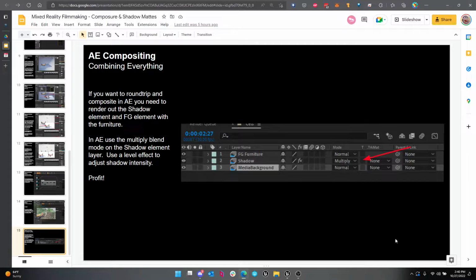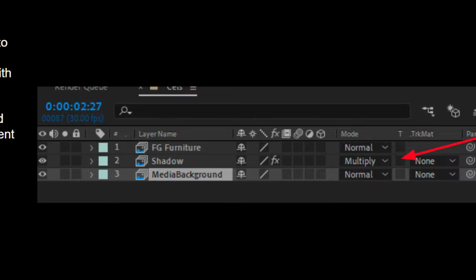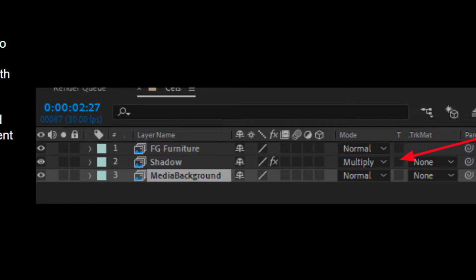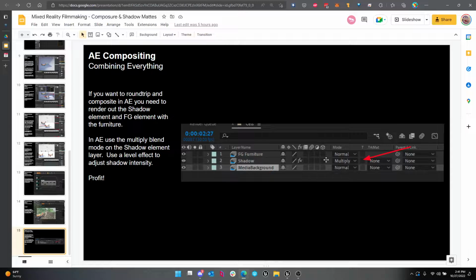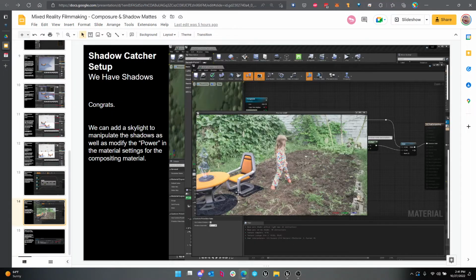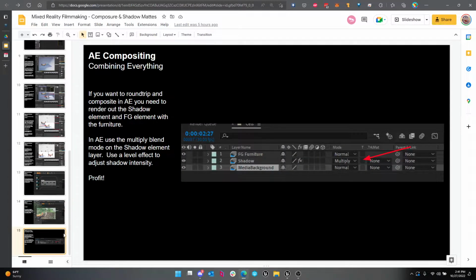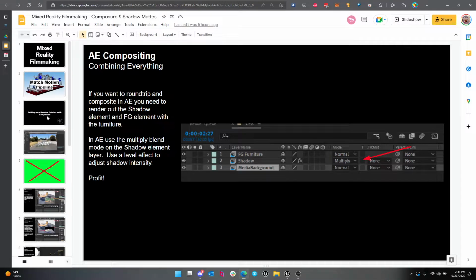But when you export this, in this case, we have 3 plates that have been exported, or I guess 2 plates that have been exported. Then the media is just brought in as our original footage. So the media is our original footage, and we've exported the shadow, CG element, and the furniture. And then we just multiply the shadow into the video background. And that will knock out the white and lay it over top. Like this in After Effects. Piece of cake, right?